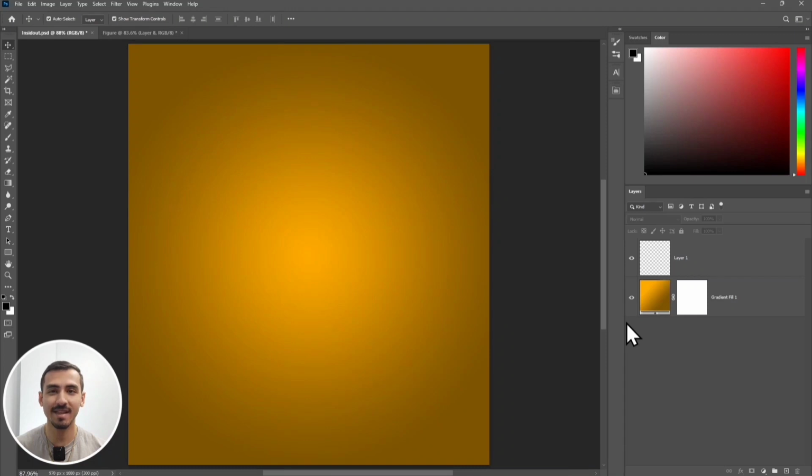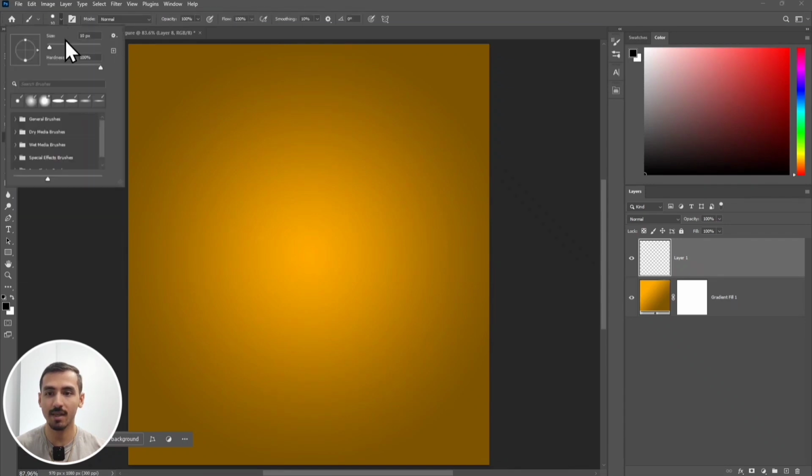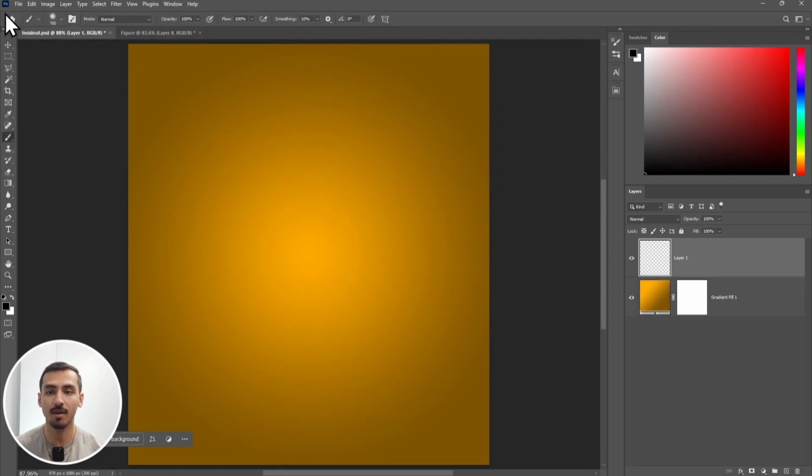Now it's time for the second layer. You need a new layer. Make it selected and enable the brush. In brush setting, increase the size to 700 pixels or any other thing that you like. Decrease the hardness to 0% and now it's time for the color.